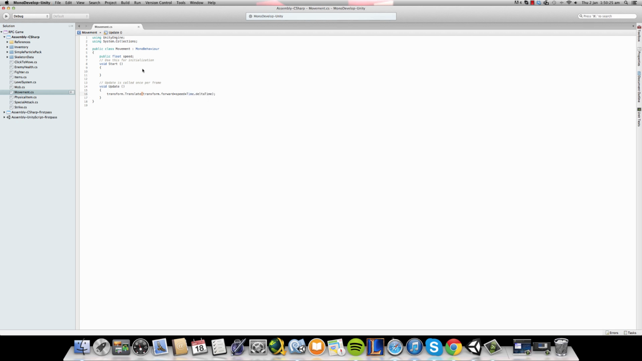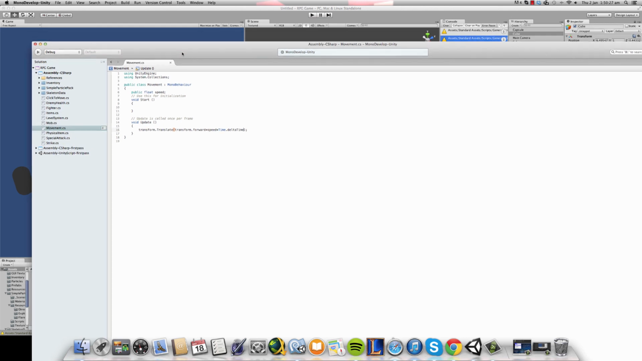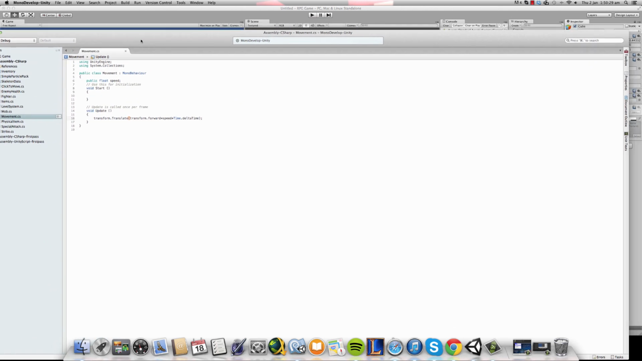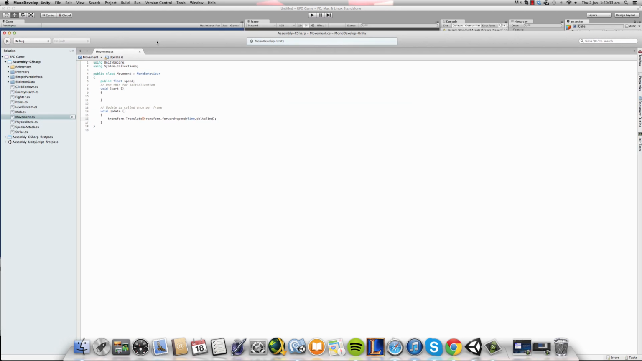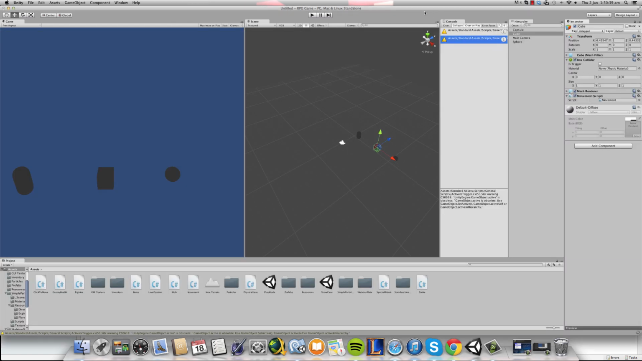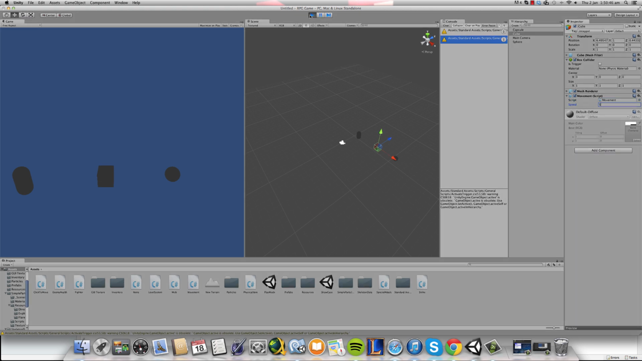Time.deltaTime just cancels out the drops in the FPS. It's just to make the speed equal at every moment. It's very important to have Time.deltaTime times speed. Let's see how this works. Let's set our speed to 5. And as you can see, the cube is just moving forward.